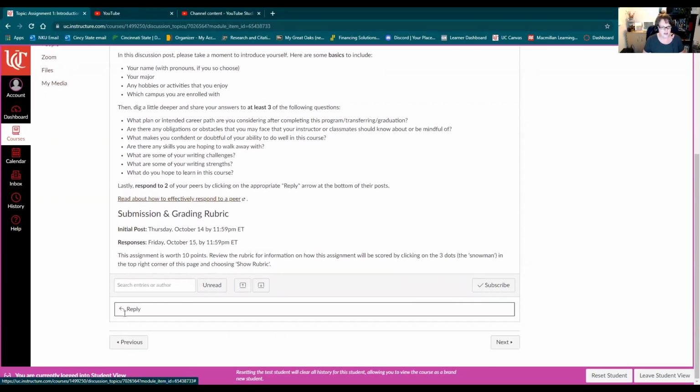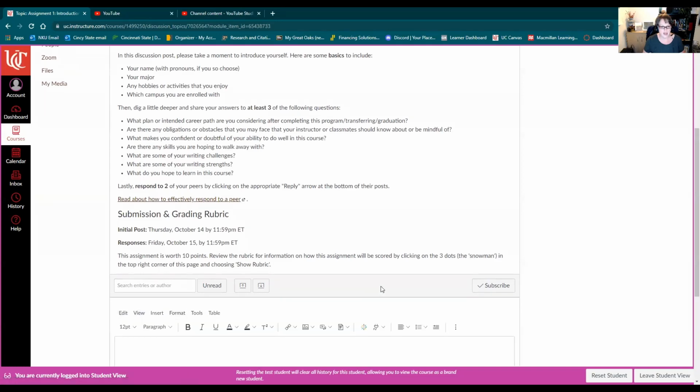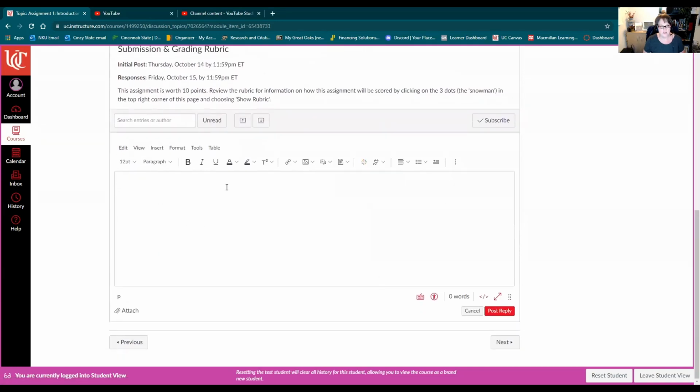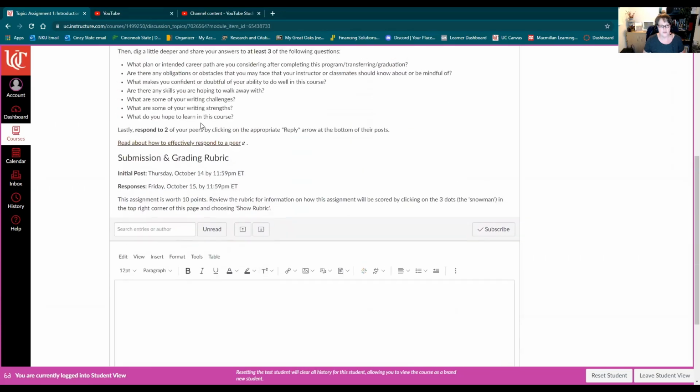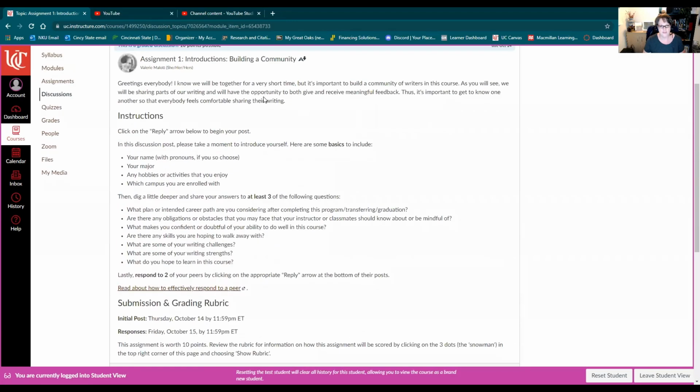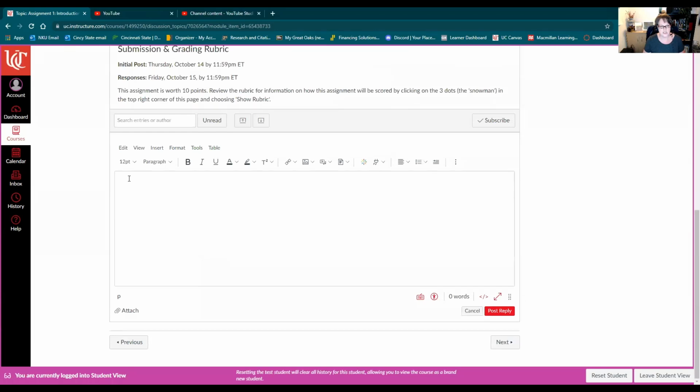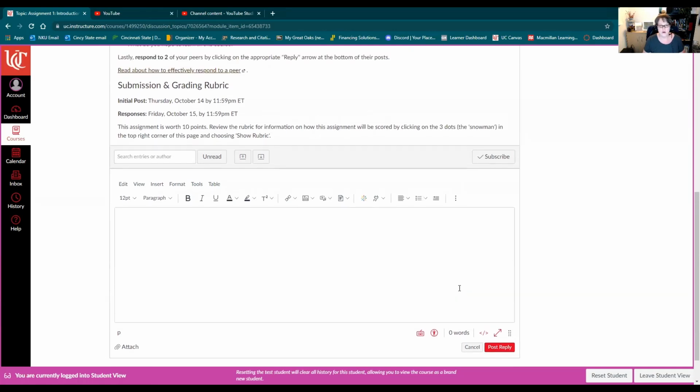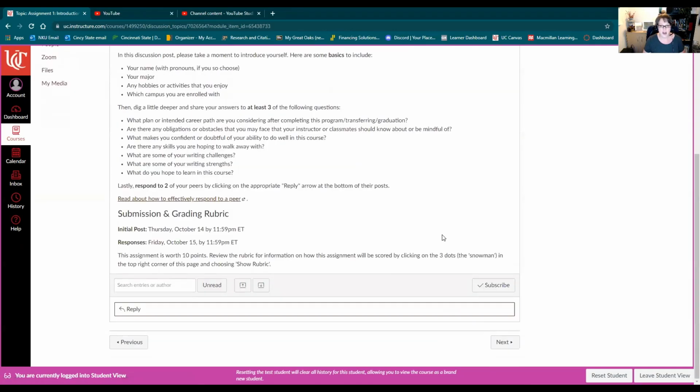And then if you come down here and you click on reply, you'll be able to type in this box, and you will be able to refer to the questions up here. So you're never going to leave the assignment. You can see the assignment and type your response here, and then you post reply. And when you want to reply to a classmate's posting, there will be a similar little reply arrow at the bottom of their post, and you just click on that and you can reply that way.